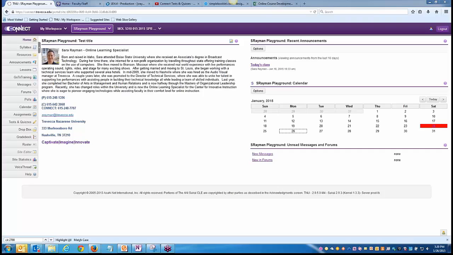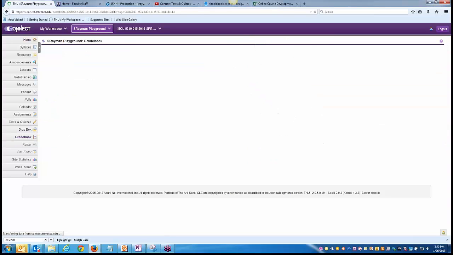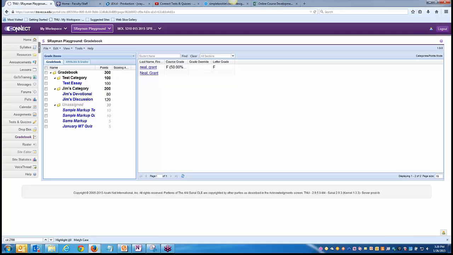First of all, you'll need to get to the gradebook by clicking on the left-hand side in the toolbar. Click on Gradebook. And when it loads up, you'll see that I've already created some items within the gradebook just for testing purposes, but we're going to go ahead and go through some settings. The first thing we want to check is making sure that our gradebook settings are set up properly.